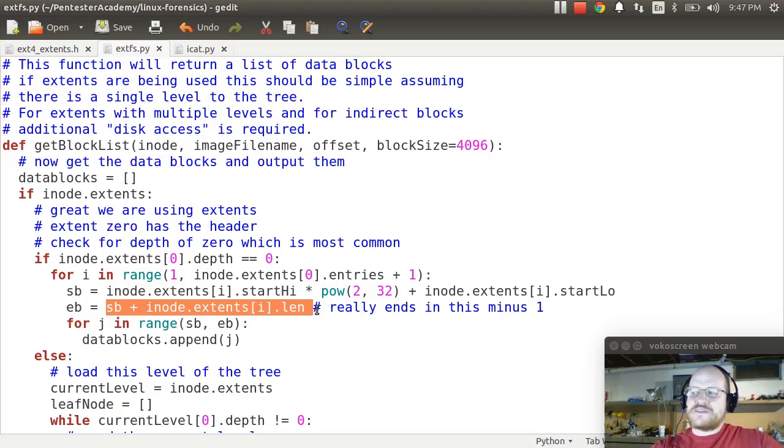Now, you might object and you might say, but I really wanted to have the length minus 1. That's what I should be adding. And you would be correct. However, because the range in Python is not inclusive of this final member, it will range from SB to EB minus 1. It seemed kind of silly to subtract 1 here only to add it back in the next line, so I didn't bother. And here I will just append whatever is stored in these extents into my list of data blocks.